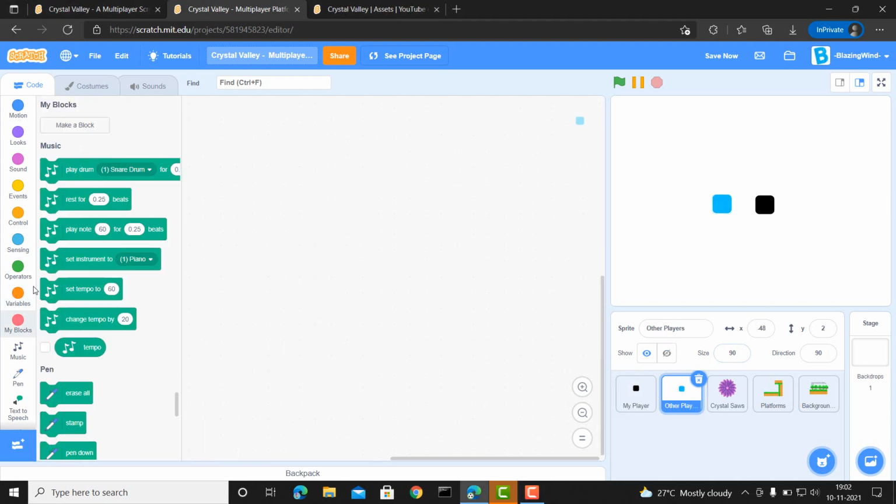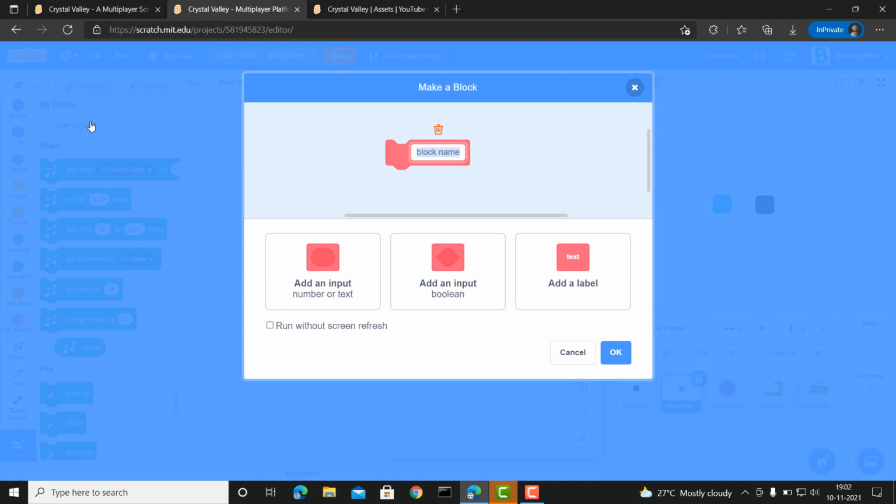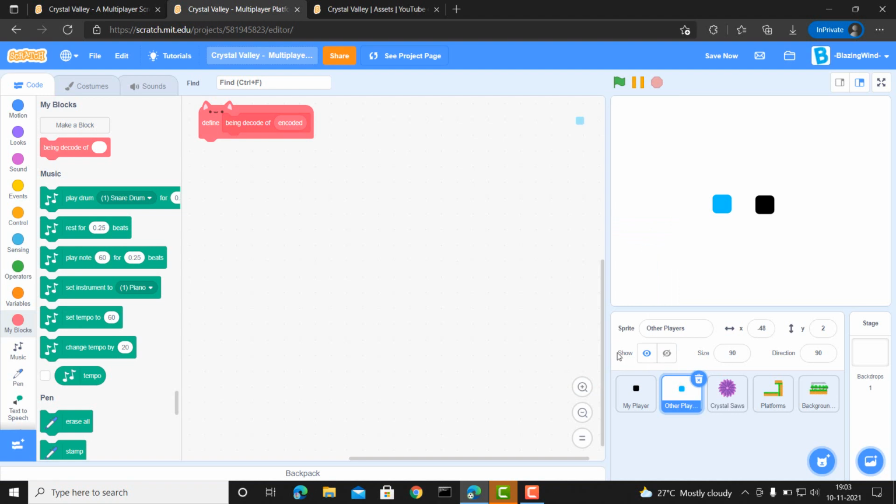Now we'll go to the other player sprite and then My Blocks. Make a block called decoded. Don't save it yet. Then make it to decode, and then make the D small, and then begin at the front and then decode of N, then put an E over there. Don't save it yet. Then make the E small and N coded and then click on OK.